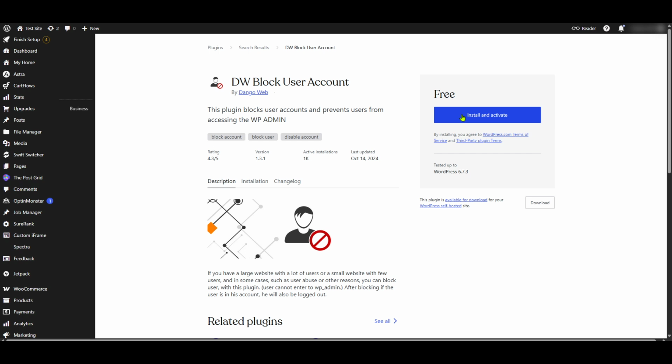And there you have it. With the DW Block User Account plugin activated, you now have the necessary tools to block any troublesome customer on your WooCommerce store effectively. Remember, maintaining control over your store's environment ensures other customers enjoy a smoother, more enjoyable shopping experience.